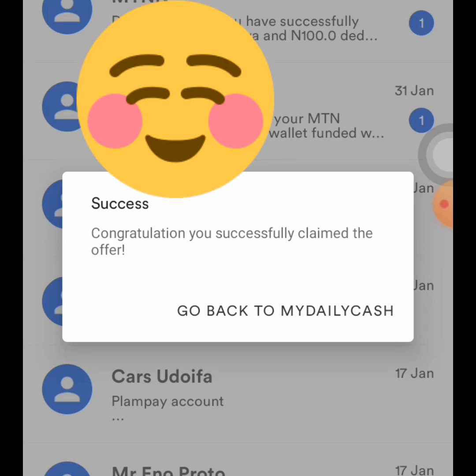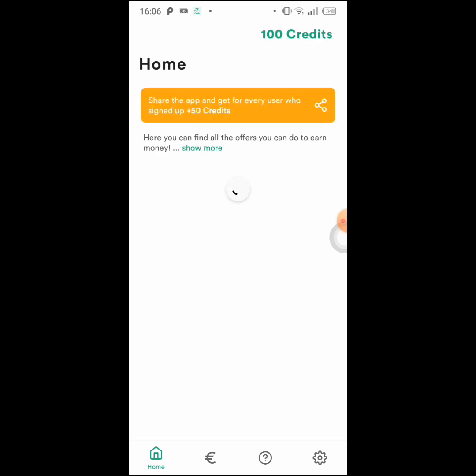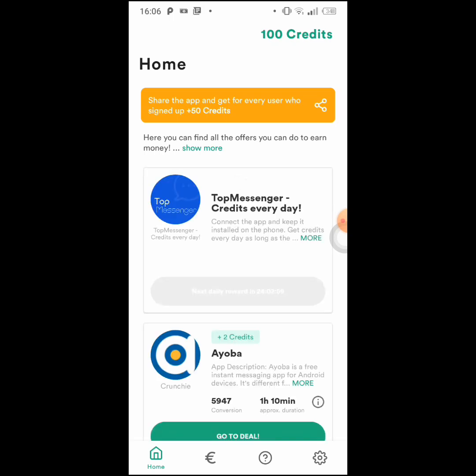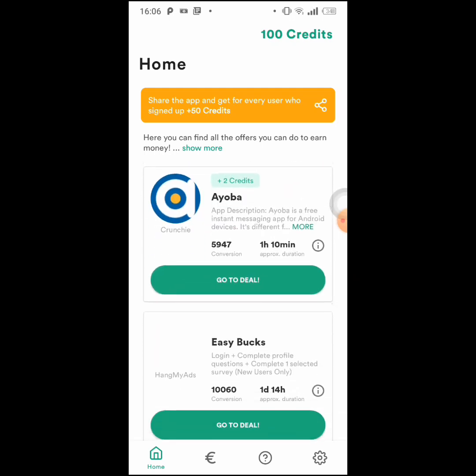Okay, you say congratulations, you successfully claimed your offer. So we have to go back. Just click on this back button to go back. Alright, you see right there, I have 100 credits right now. You can see it at the top there. So I look at the time right here to come back to claim the next one, which is the 24 hour.